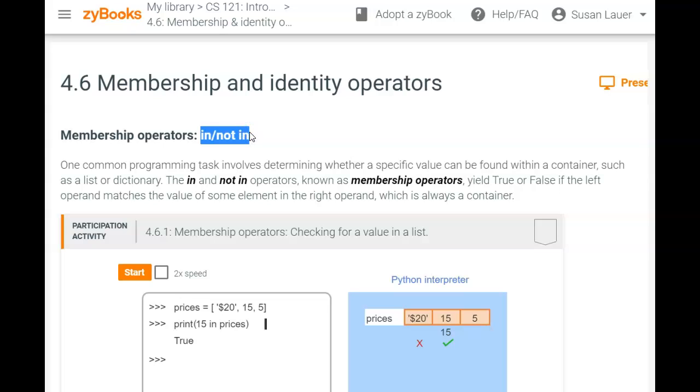In section 4.6, we're looking at membership operators. So we had the double equals, the not equals, less than or equal to, ands, ors, not. And now we're looking at things for lists. So prices here is a list. And we can print 15 in prices. 15 in prices is looking to see if 15 is in the list of prices, and it is, so it'll print out true. If instead we had put 20 here, and not this expression, the string here, but just the number 20, is 20 in prices, we would have gotten a false there.